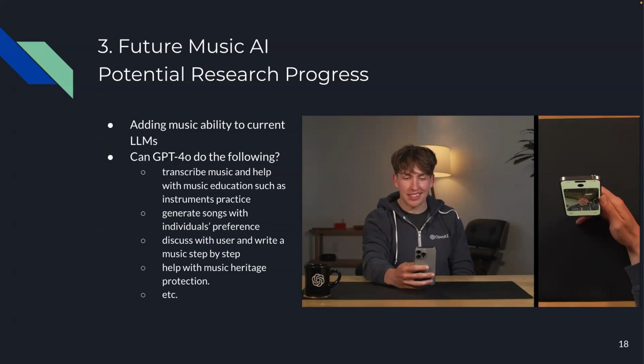For example, you are playing a piano, but you need to do more practice on some of the techniques. Then GPT-4o can listen to the piano, transcribe it, and compare the transcribed version with the authentic version, and tell you that you need to practice your left hand or something like that.